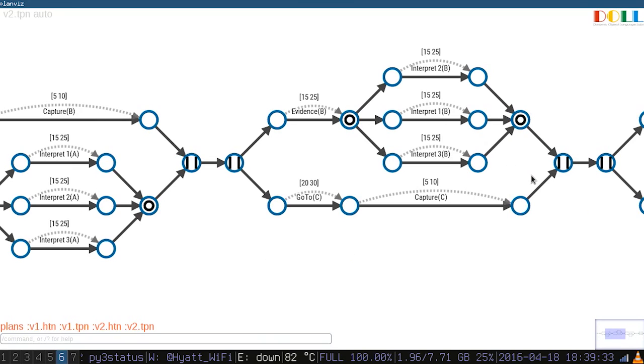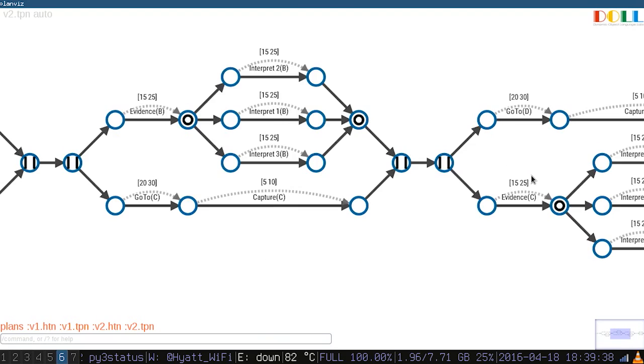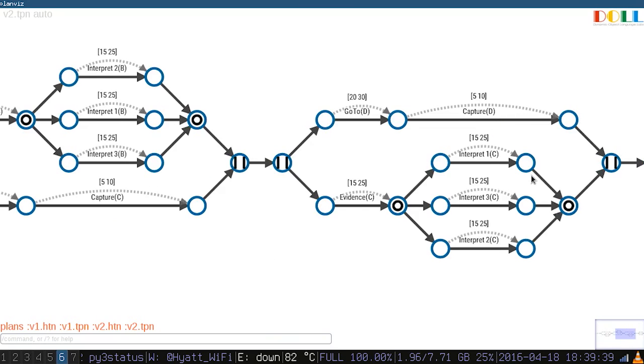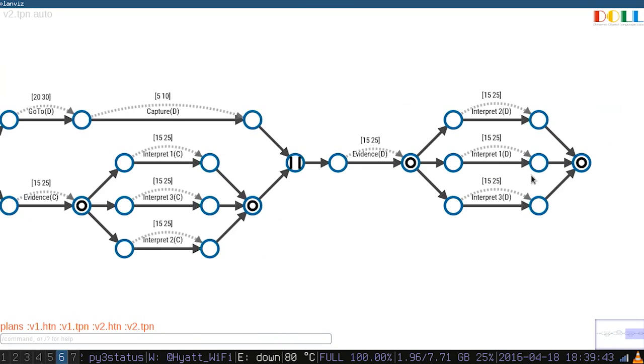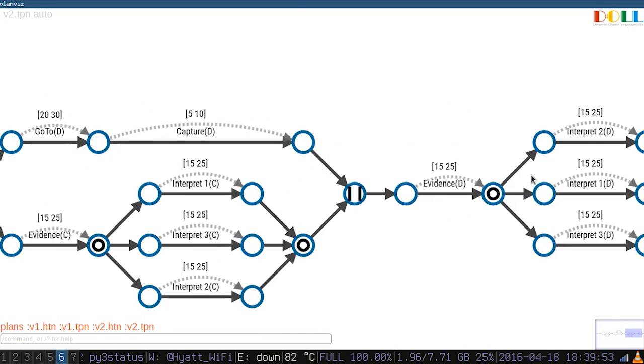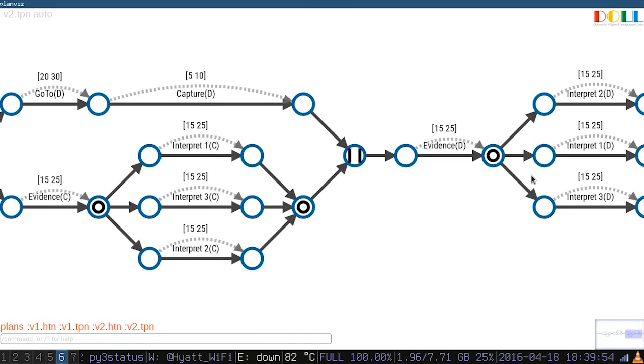In this, you see that this plan proceeds from left to right, and we have these state nodes in between which there are activities that are time-bound. When you see a node like this with parallel bars, that means that both of these threads, if you will, are proceeding in parallel.